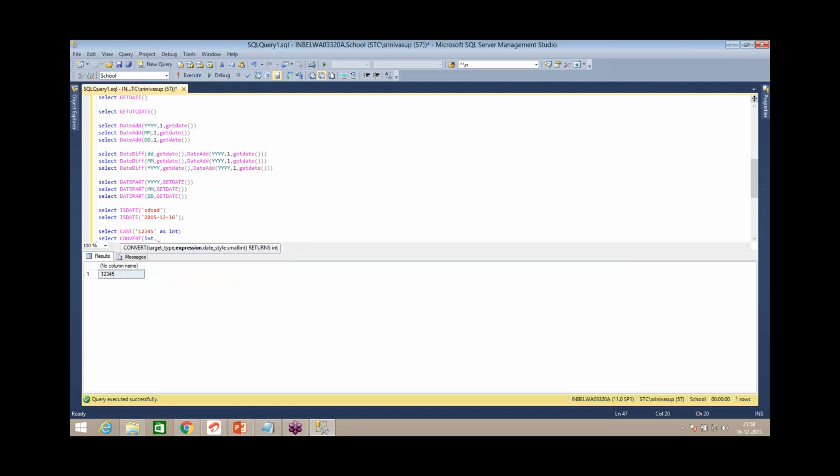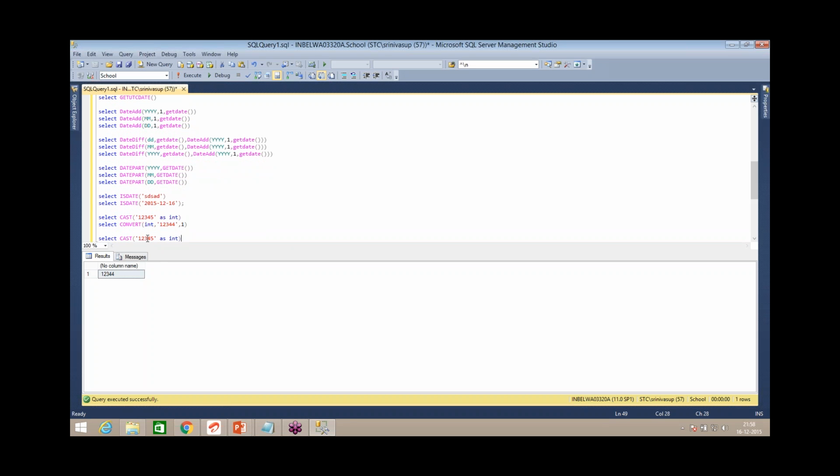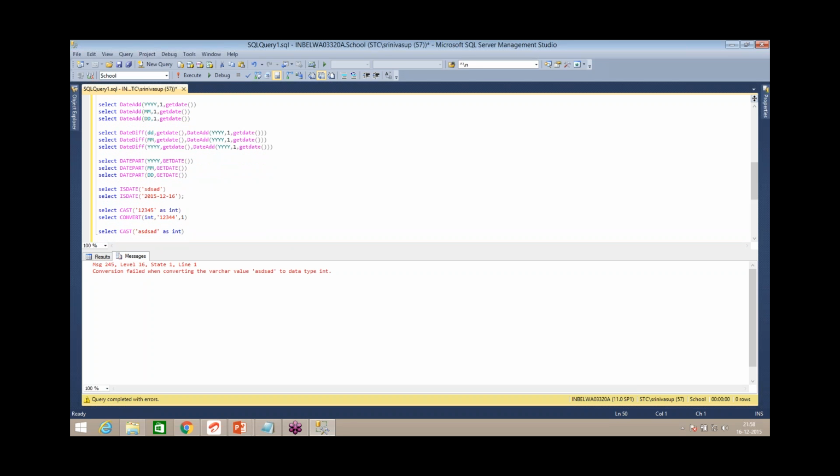Okay, and then the expression is 4, and then you can give 1. Maybe you can see that one, it gives the converted value to integer. Okay, if we try to give the same one with some string, it may throw some error. If you give a string, you get: conversion failed when converting varchar value to data type int. So this is cast, and the same you can try with a string also.